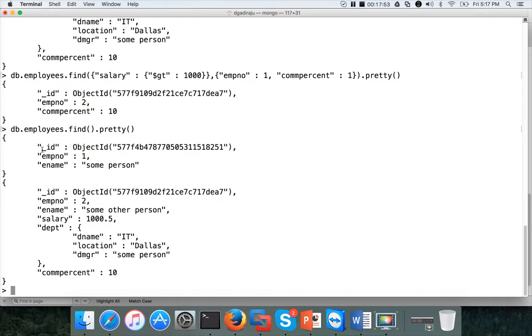So if you don't use underscore ID in the insert statement, Mongo will generate a unique ID, and you have to keep it unique. You cannot have the same value for two records for the ID column. Okay, so even if you do not specify, Mongo will generate this system generated object ID. But if you want to change the data type of ID, and if you want to use your own ID, you can do that as well.